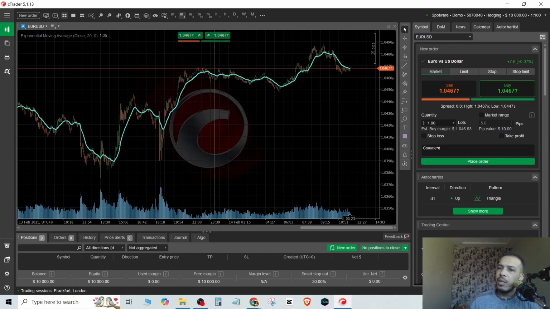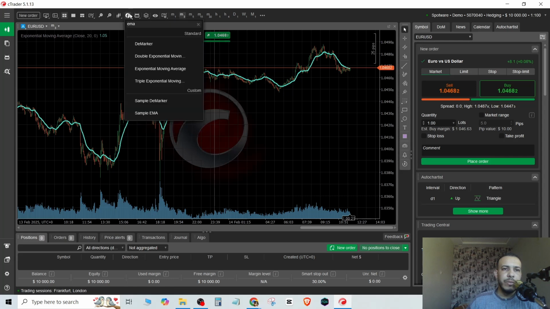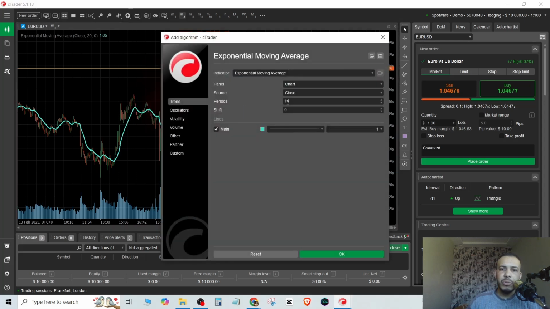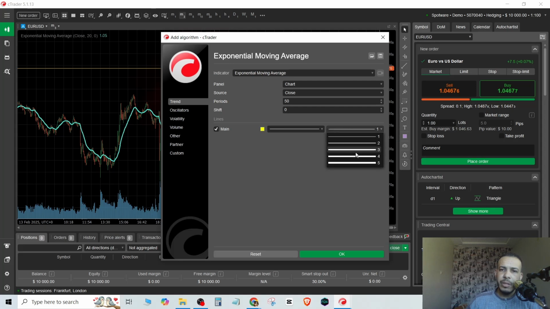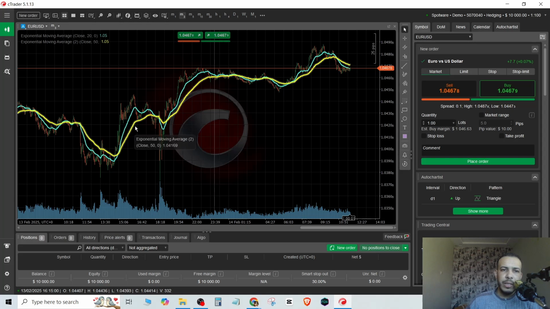Okay. Now let's add the 50. Again, go to the F icon, EMA, exponential moving average. Go to periods and type 50. For this one, I will give it, let's say, yellow color. And the thickness, I will change it also to 3. Click on OK. And this one is our 50, as you can see here.